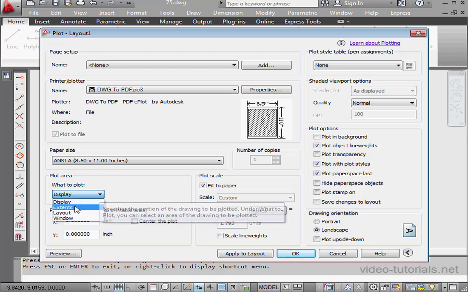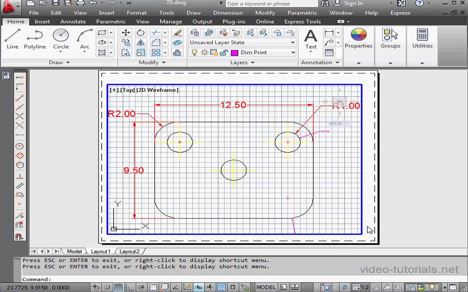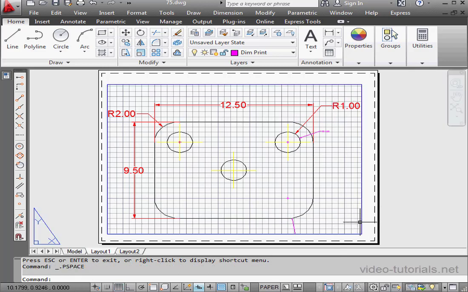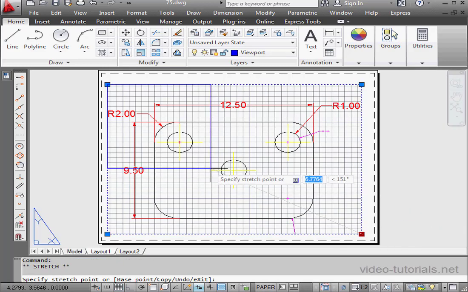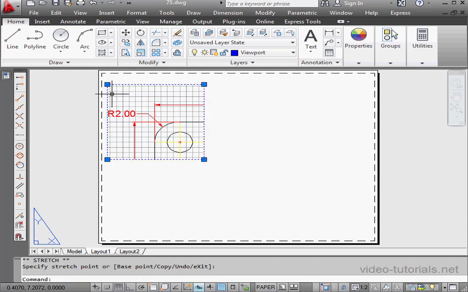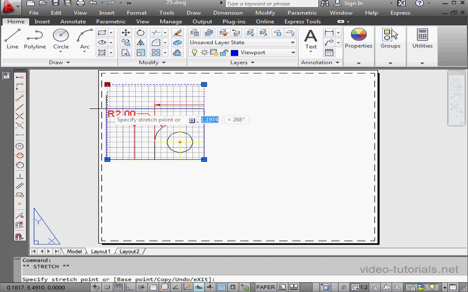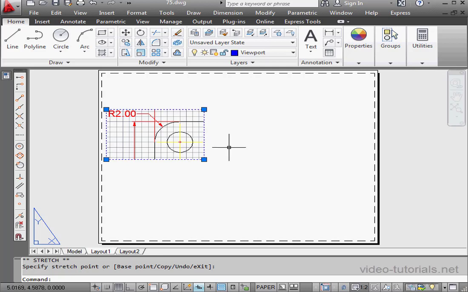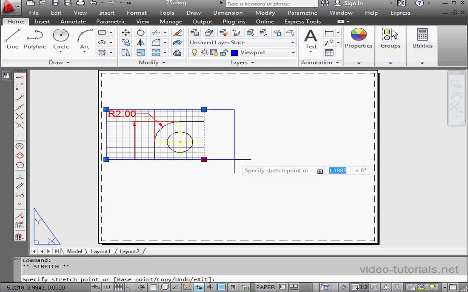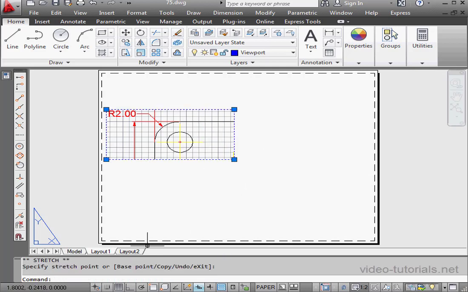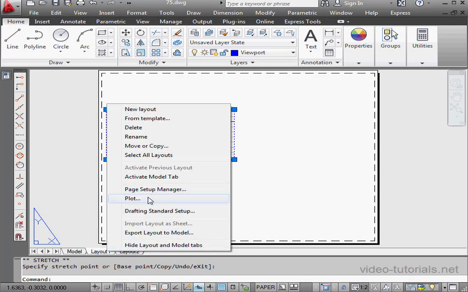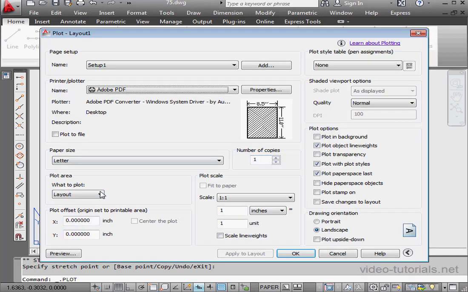Another option we have is Extents. Let's cancel out of this dialog window. I'm going to change the viewport size. Just adjust the handles, something like this. Maybe I'll extend it out a little bit here. Okay, let's right-click on Layout 1, go to Plot, and let's choose Extents.